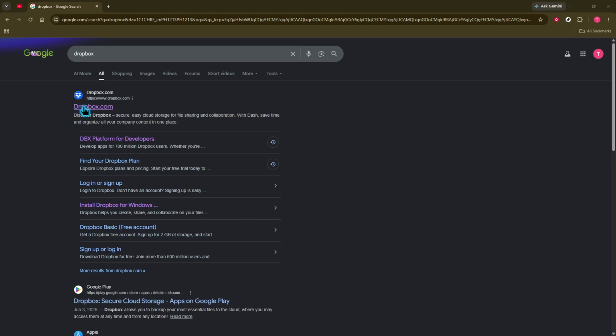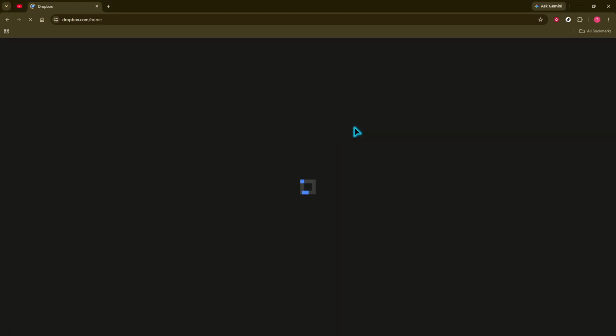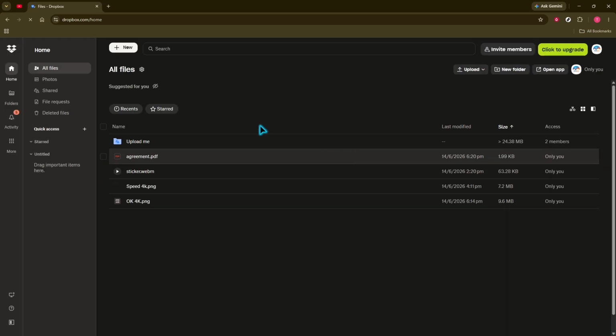First, open Dropbox in your browser or app and log into your account. Once you're inside, go to the All Files section. This is where you can see everything stored in your Dropbox, and it's the best place to start organizing.